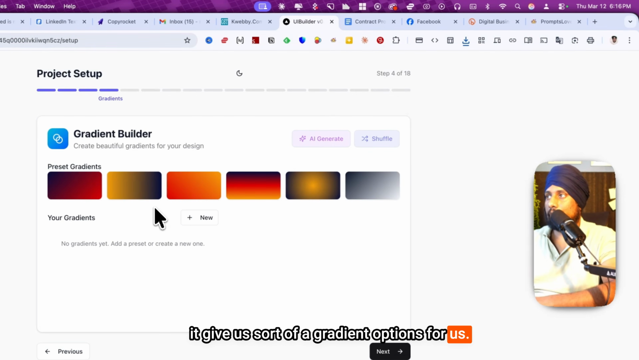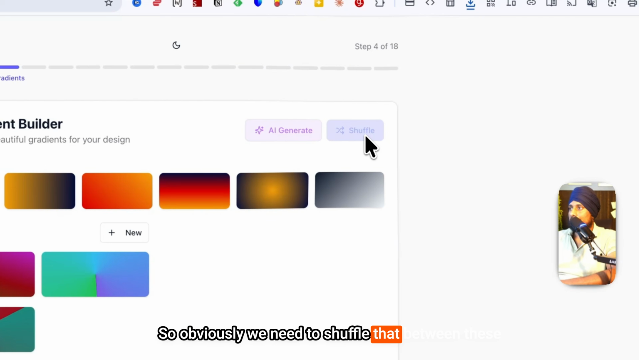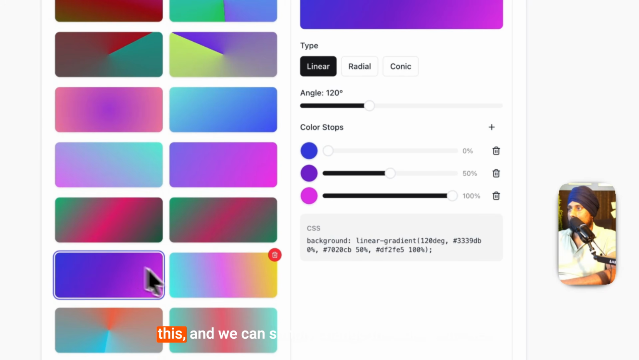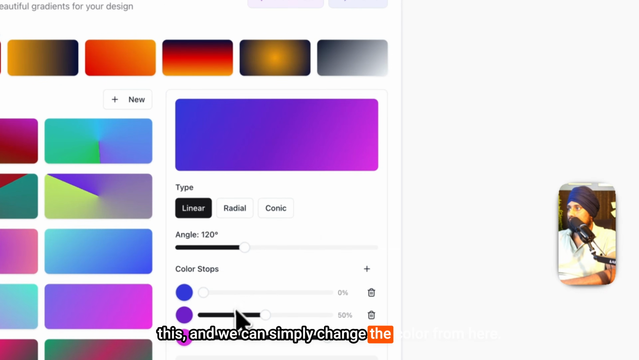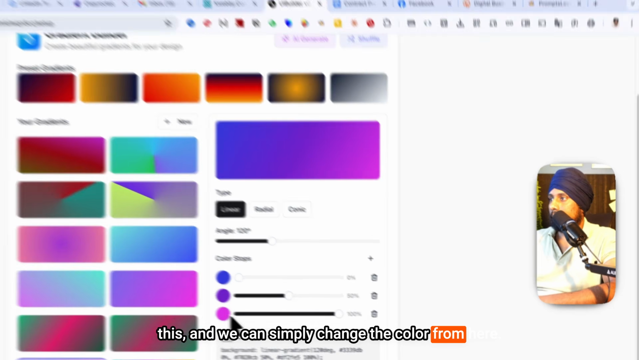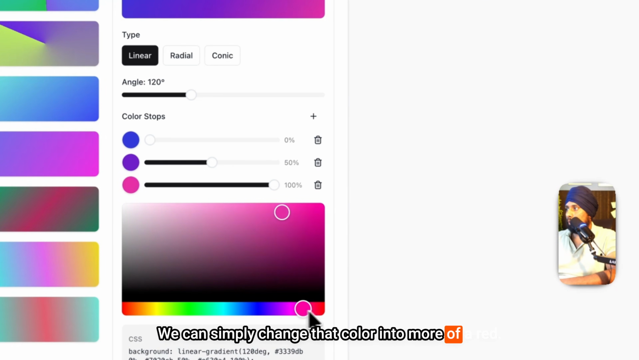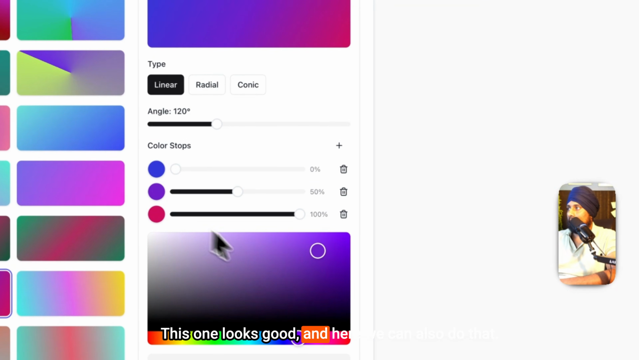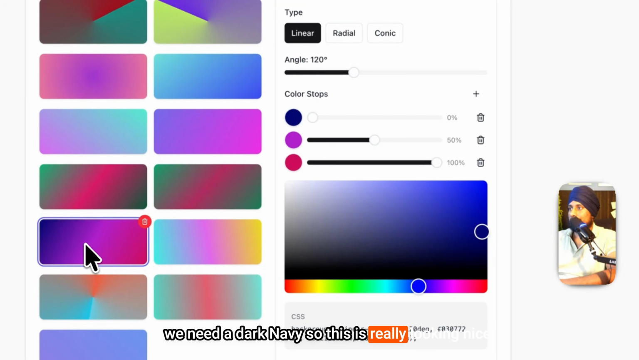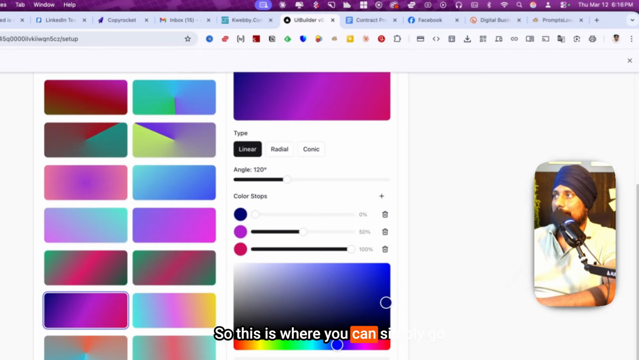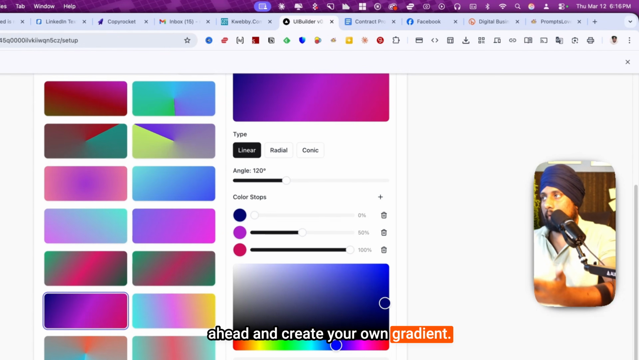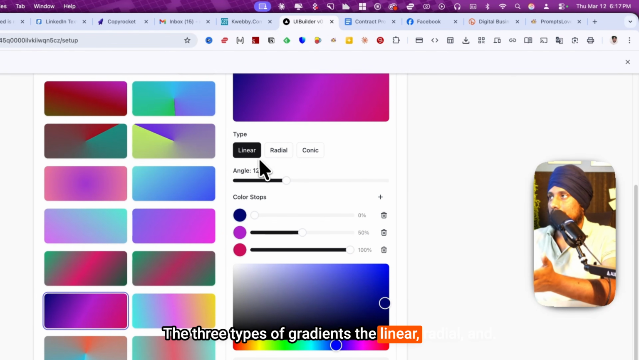Now it gives us gradient options. Obviously we need to shuffle between these, and we can simply change the color from here. We can change that color into more of a red. This one looks good. We need a dark navy. So this is really looking nice. This is where you can go ahead and create your own gradient. The three types of gradient are linear, radial, and conic. And let's go to the next.